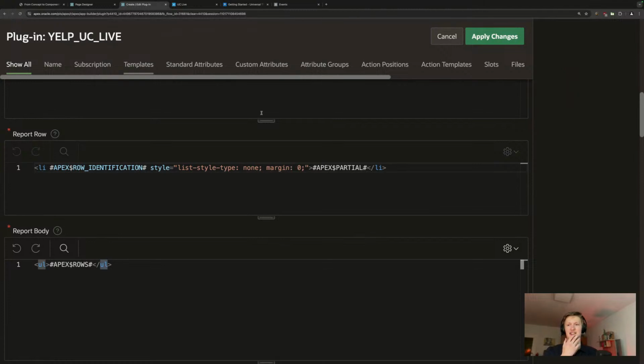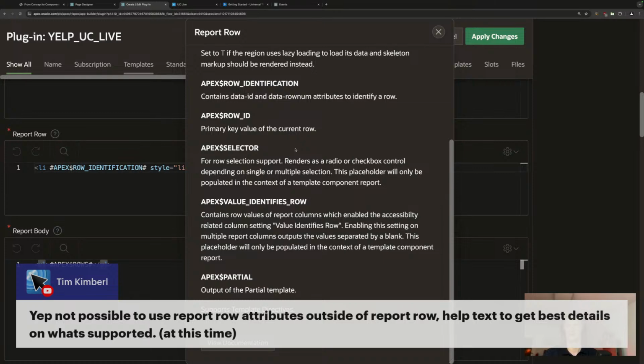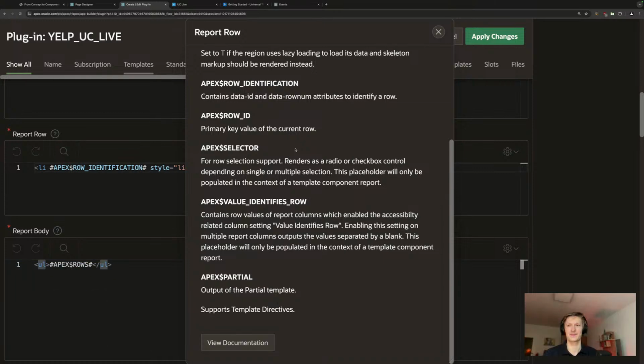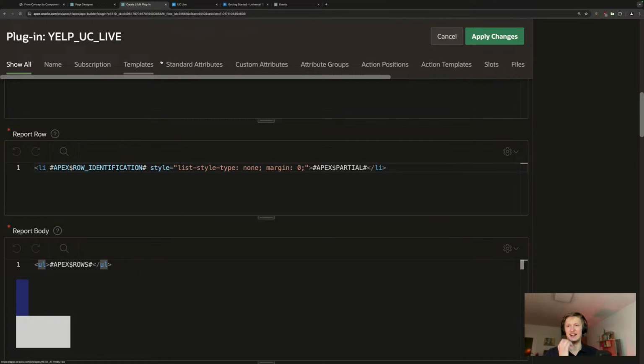All right. Perfect. We got a couple more questions coming in. Tim commented that it's not possible to use the report row attributes outside of the report row. Help text is the best for details on what's supported. And then we have a question for you from Steve. Can we add a button with a custom action on the template component? Yeah, that's what we're going to look at later on. Thank you for the question. Okay. Perfect.